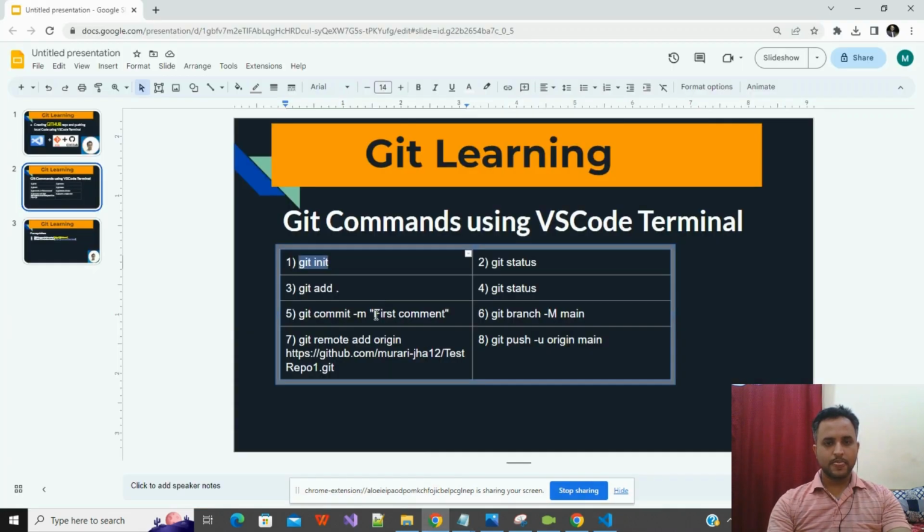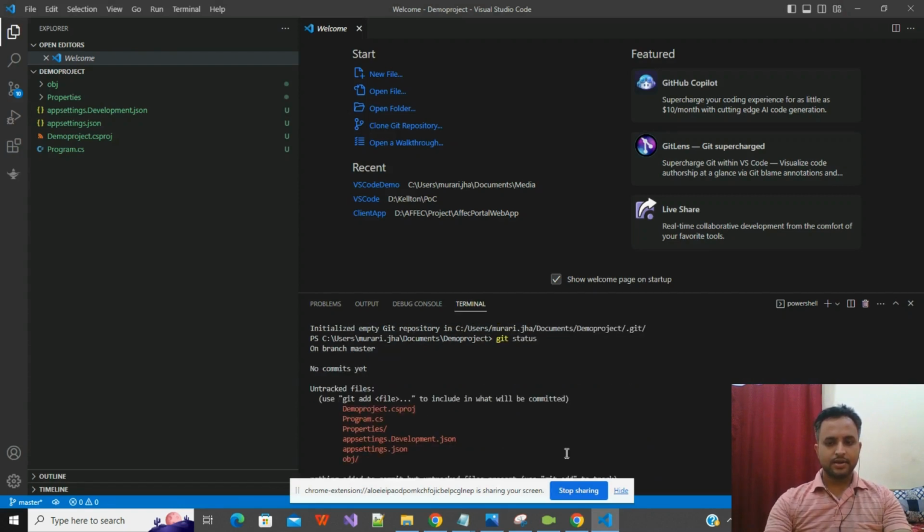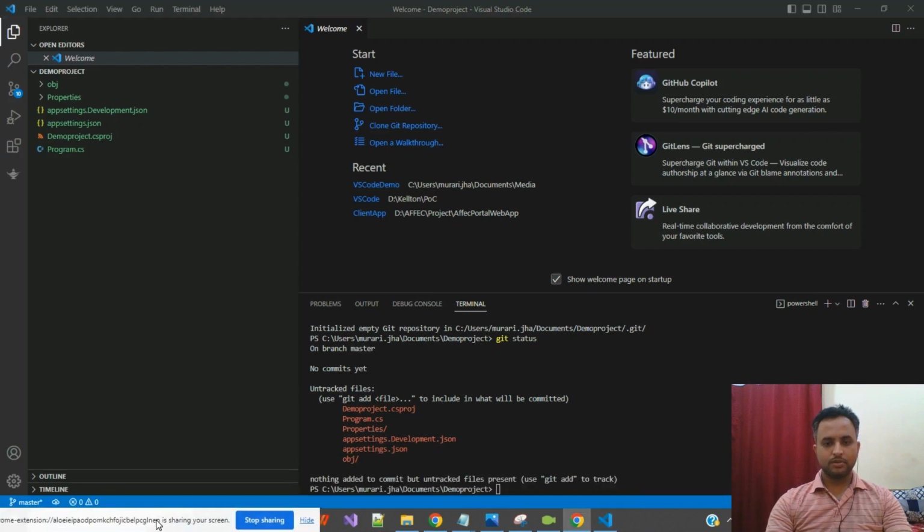The second command is git status. Git status is just for showing how many files are not added yet. I will paste it and press enter. Here you can see the red indication, which means these files are not added yet into the Git repo.